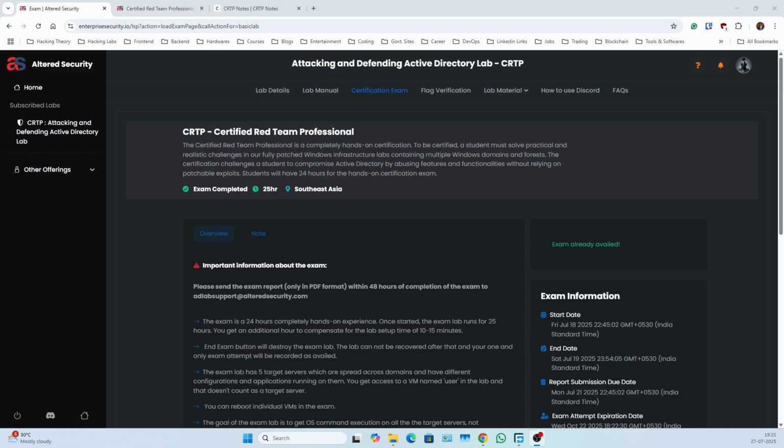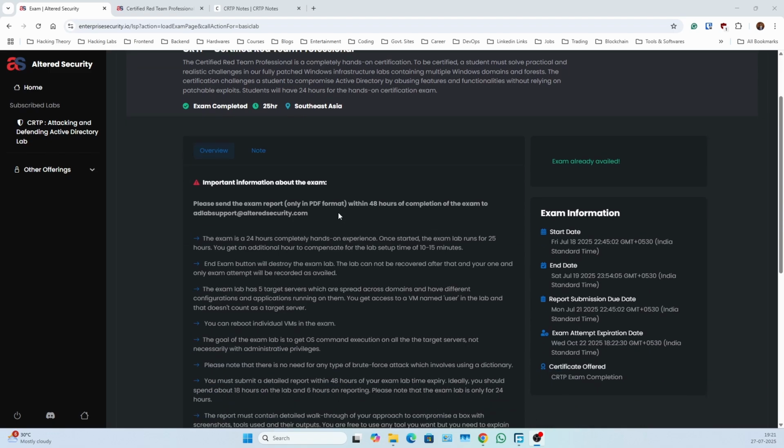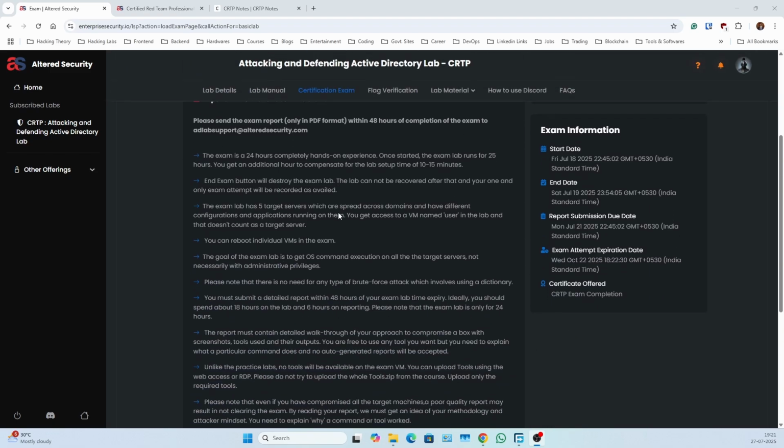Okay, so the first thing we'll do here is make our objectives clear. What things we need and how the environment of the exam is, so that we can prepare according to it. So let's head over to the official guidelines that Altered Security provides.